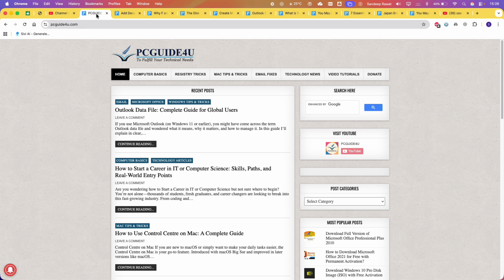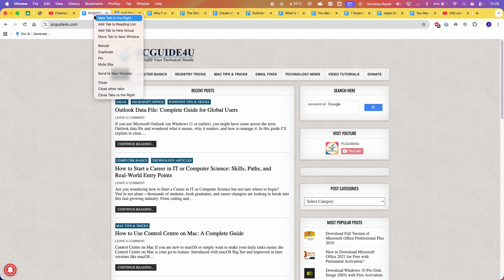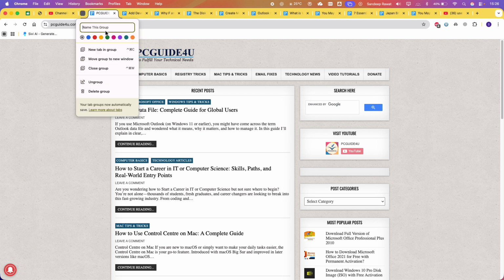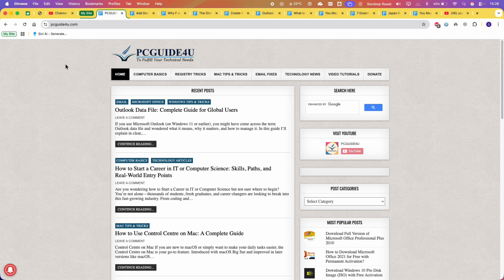It's very easy. You just need to right click on it and there's an option, add tab to new group. When you click on it, it will ask you to name this group. So let's say I'll use the name my site, and you have an option here to choose colors for that, and you can just manage accordingly. So let's say that I set this up and I just click somewhere else outside, and you can see there's a group created, my site.